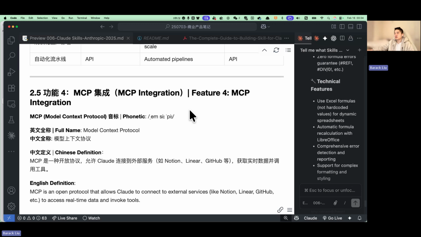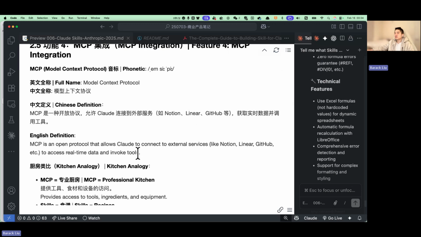Feature four, MCP integration. MCP is an open protocol that allows Claude to connect to external services like Notion, Linear, GitHub, etc. So which means that I can use MCP to connect my source code to my GitHub account, right?